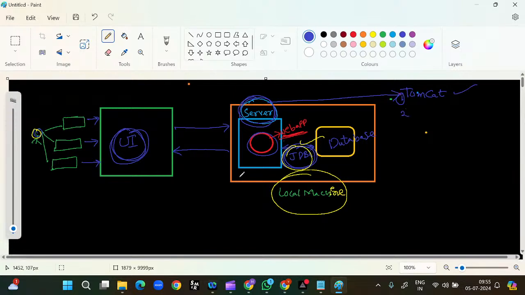The parallel tools are like JBoss and Glassfish. These are also servers, but we will widely use the Tomcat server only. Are you guys clear with my point?